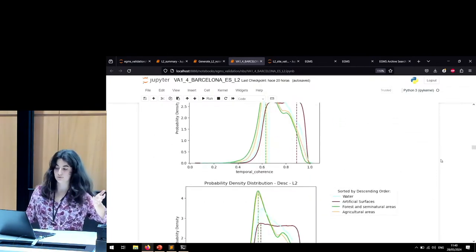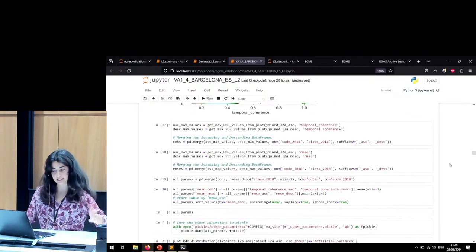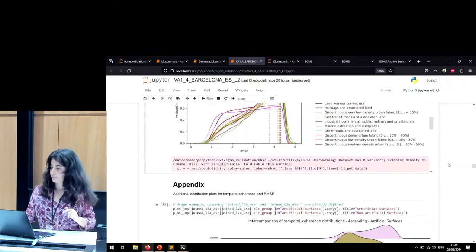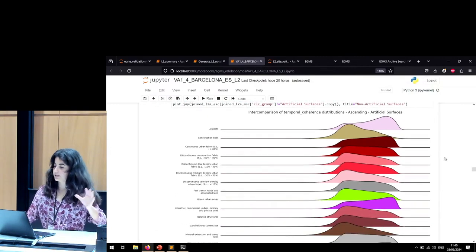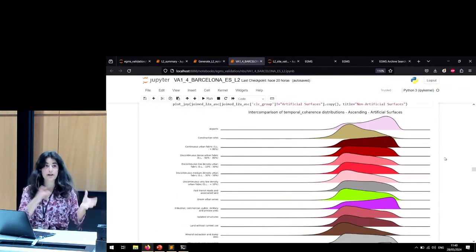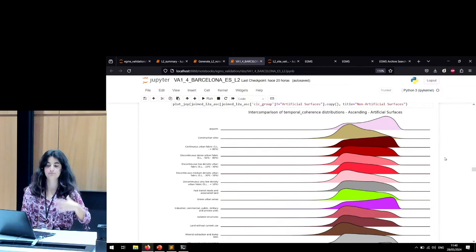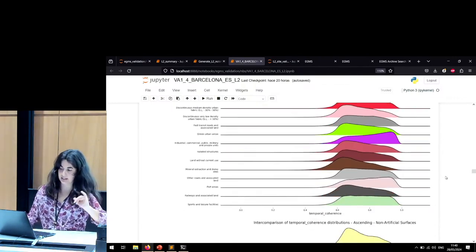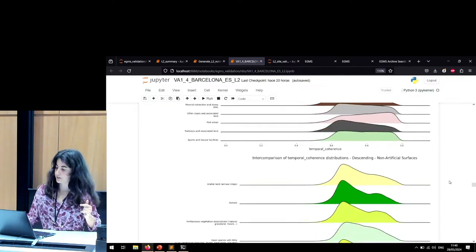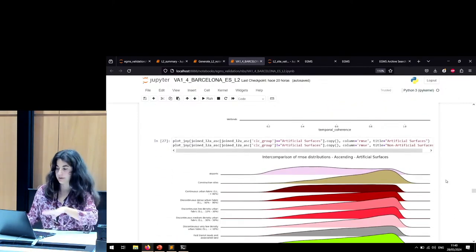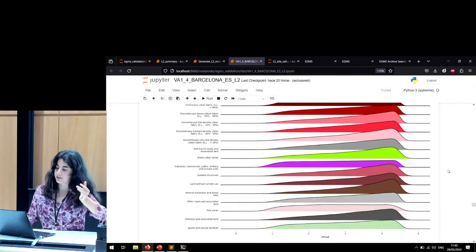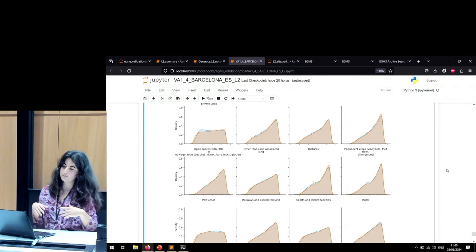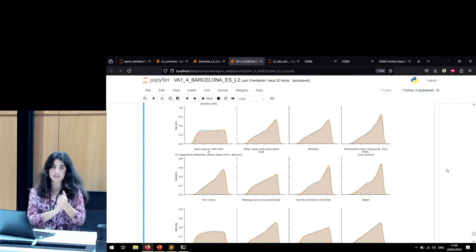We provide statistics also for other metrics that are available in the dataset, so we invite the users to explore them. And here we make an intercomparison between the different land cover classes, and again between ascending and descending. Here is the comparison between the classes, and here, between ascending and descending.